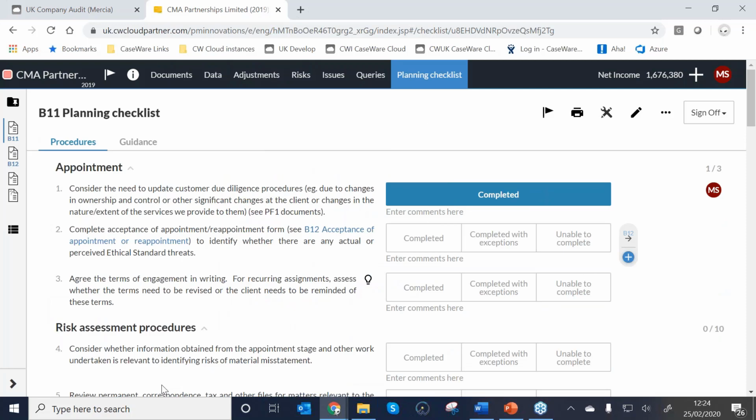So rather than having to go back into the document manager, I can start navigating back easily between two documents using my recent documents window.